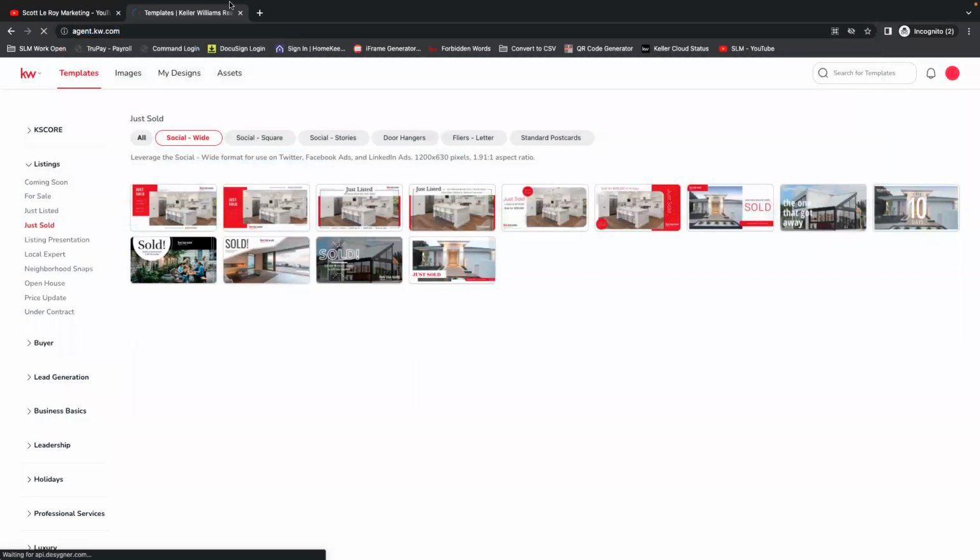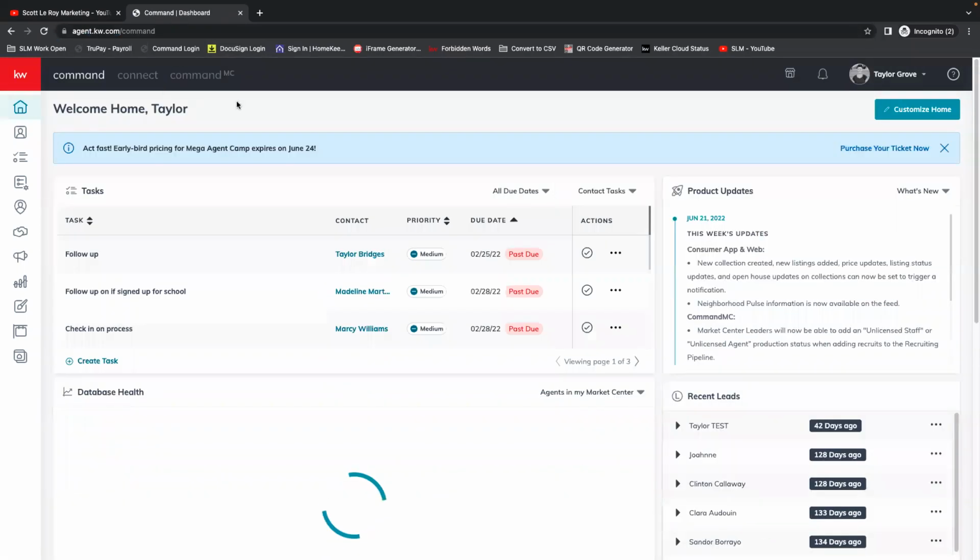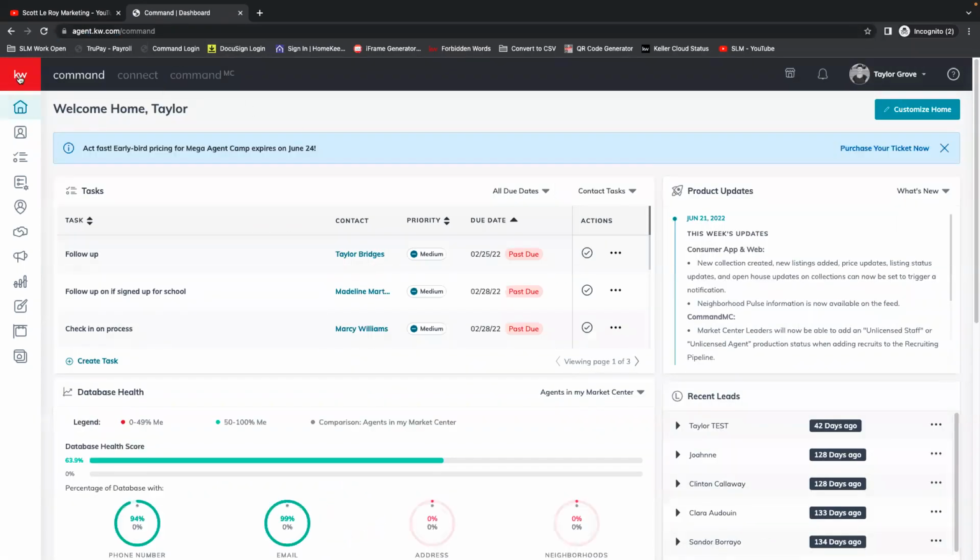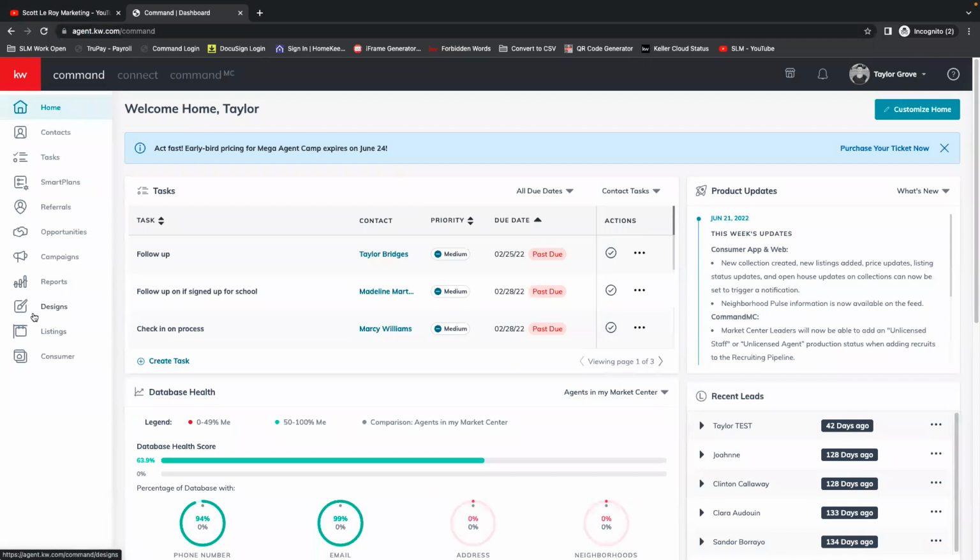Oop. It looks like I'm in a never-ending loop. So we're going to retype in agent.kw.com and it takes us back to our homepage. So we just made our design. So we're going to come back to campaigns.